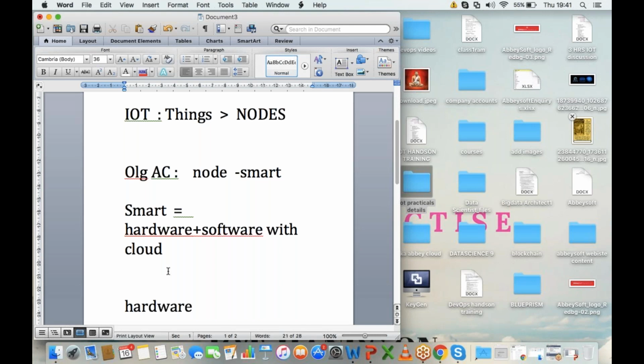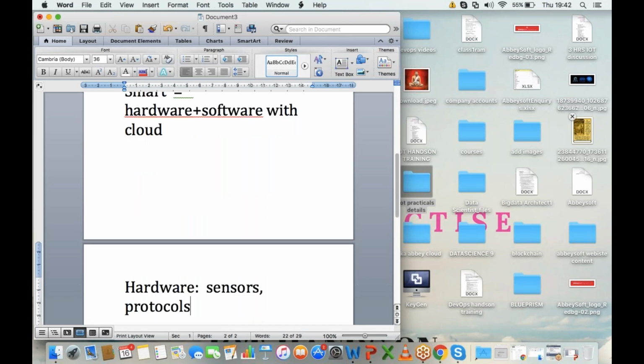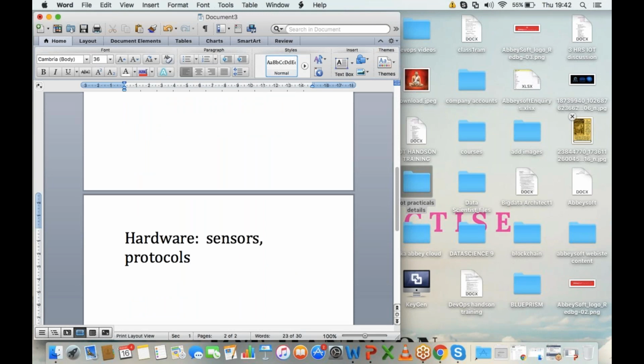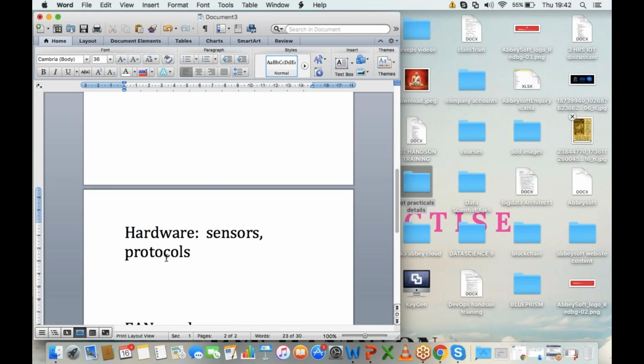But definitely, to make my LG AC smart, I want hardware. So what hardware do I want? Obviously, sensors, protocols. Sensors, we want protocols to make your thing smart. I'm explaining what hardware is needed, what is the common hardware for that thing: sensors and protocols. This is important.